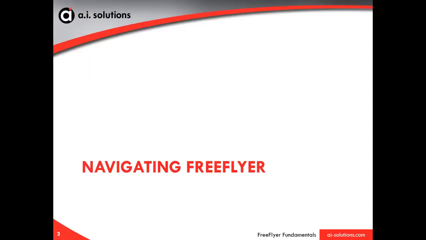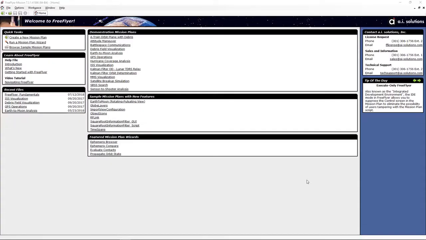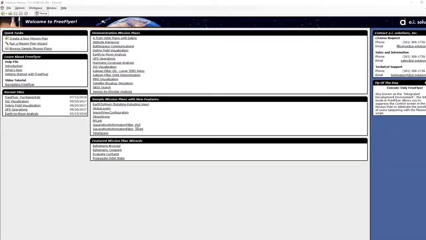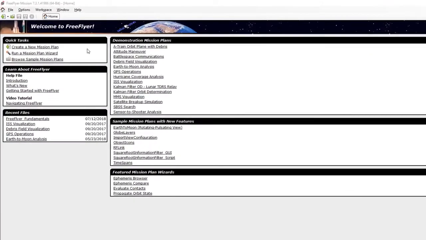Let's take a couple minutes to get familiar with the FreeFlyer user interface, especially for people who have never used FreeFlyer before. When you first launch FreeFlyer, you'll see the FreeFlyer home screen. The home screen is divided into different tabs, and I'll run through them quickly. At the upper left, we have the Quick Tasks tab, where you can create a new mission plan, run one of our mission plan wizards, or browse our sample mission plans.